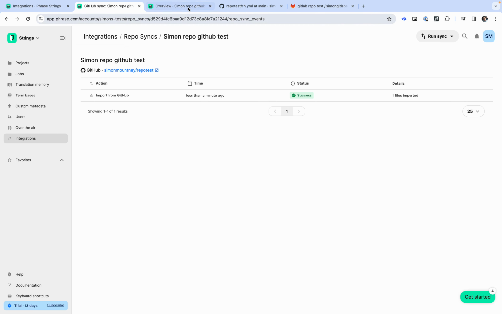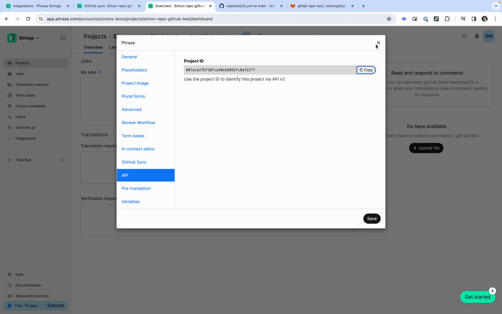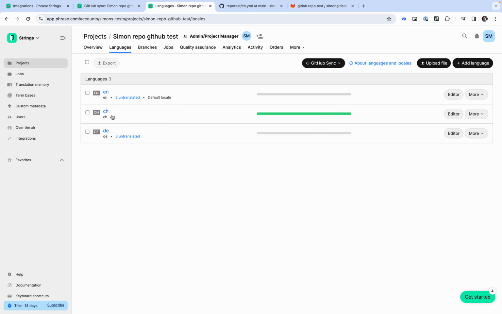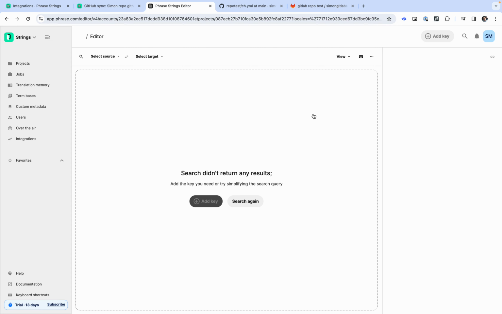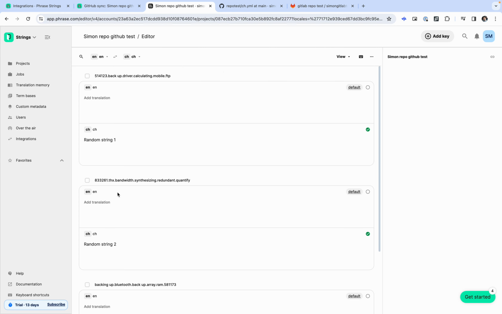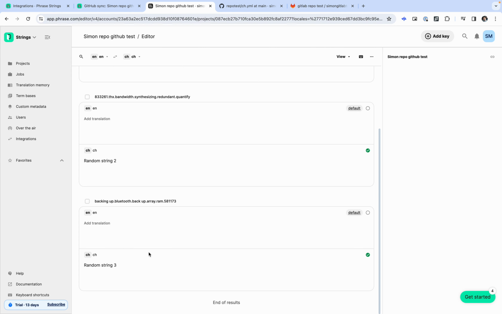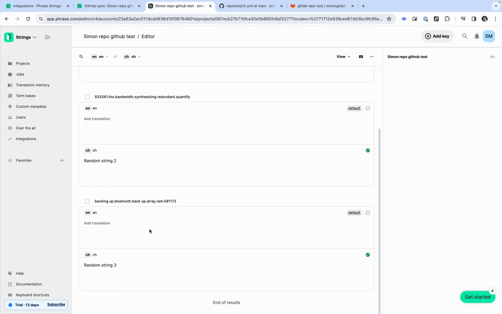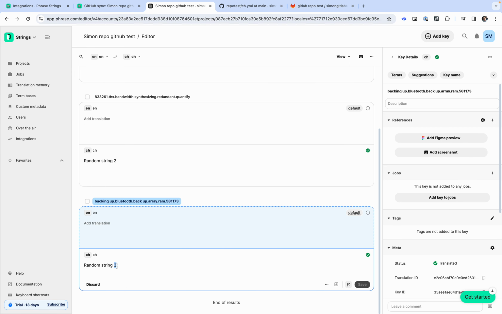If we now go over to the project itself and have a look at our languages, you can see that the ch now has a full bar indicating 100% translated. The reason it is marked as 100% translated, if we click on that, is that random string 1, random string 2, and random string 3 have been brought into this environment. So it's working as intended. We can also make changes here and then push those back to GitHub. So let's change random string 3 here to random string 4. We save it.